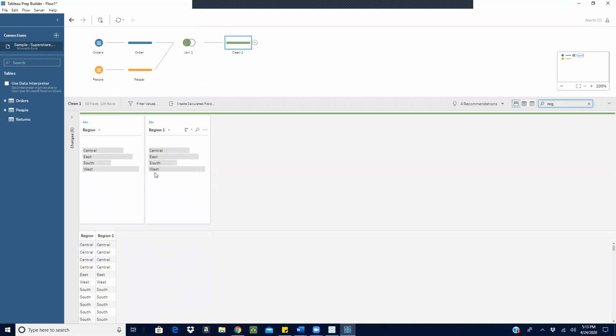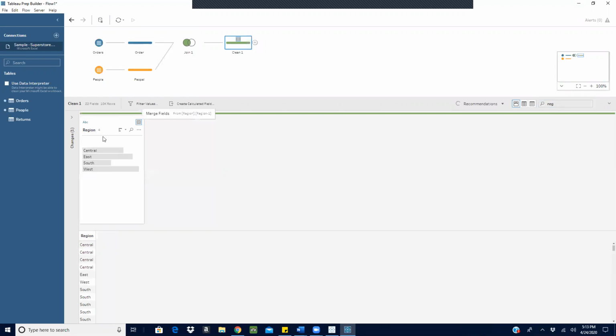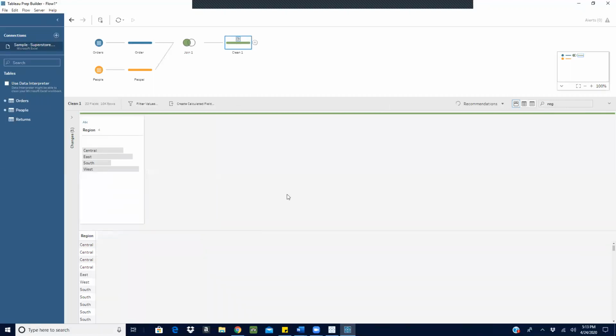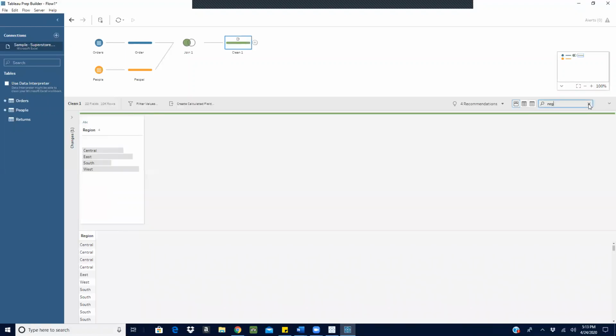Since they are the same, I don't want to have a duplicate field. I can just click on this and merge them together because they are the same. Or I can also just remove one of them. It doesn't matter. Let's remove this because we don't need it. Okay, and then let's move ahead.